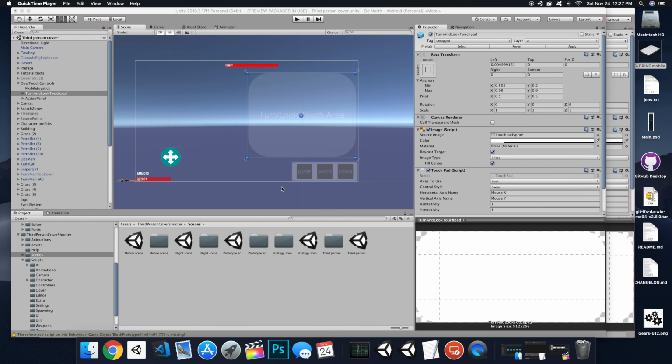Hey everyone, so in this video we're going to be covering adding buttons to change the weapons, change to the fists or to no weapon, and then also adding the melee action. Alright, let's go ahead and get started.